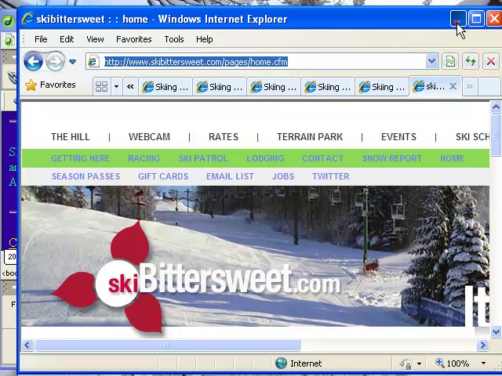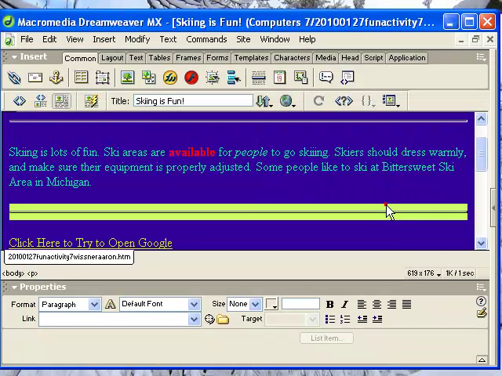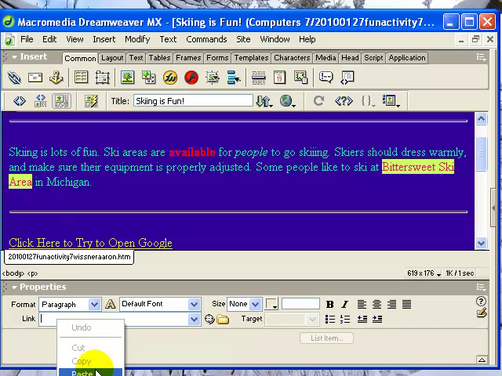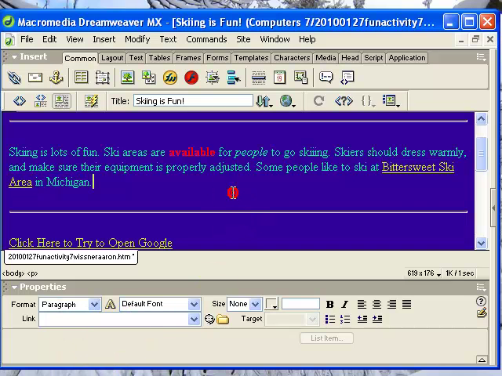and we're going to make these words right here into the link so people could click on these words to go to that website. So first we highlight the words that we want to be a link. We go to the link box. We either type in or we paste in the address that we want it to link to. We click back on the page, and now this is a link.